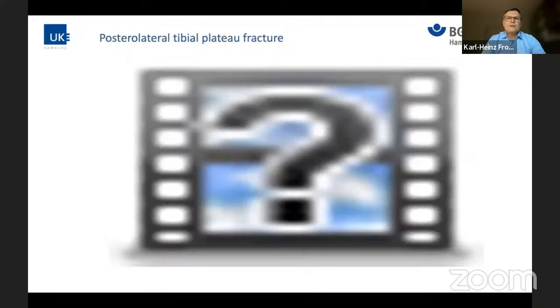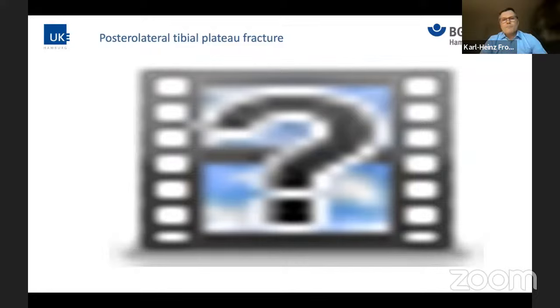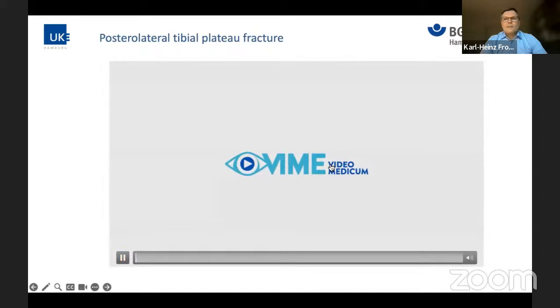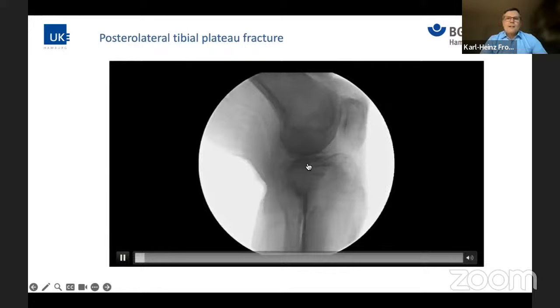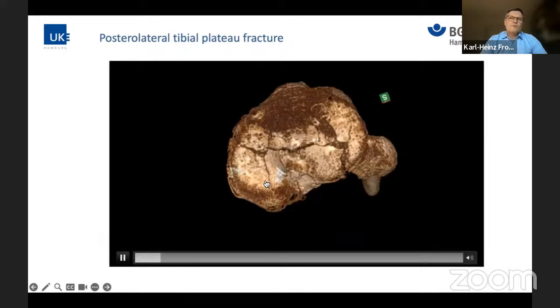This is a video, it takes 2 minutes, which shows you nicely, hopefully, both approaches, the posteromedial and the posterolateral approach. This is a tibial plateau fracture. You see here, posterolateral and central, both posterior columns are fractured, and the anterior column is completely intact. So for us, prone position, and fix the posterior parts of the tibial plateau.